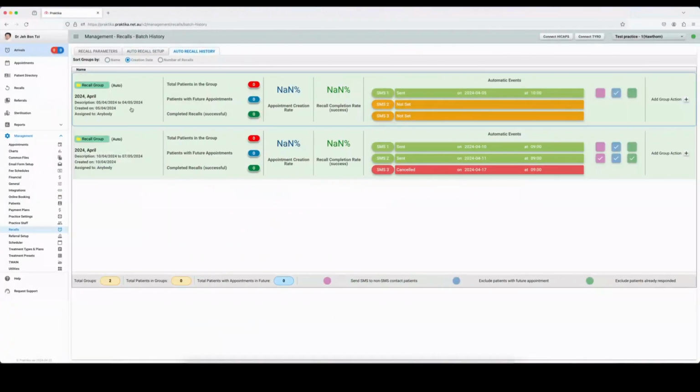This is a history of 2 groups that have been created in the past. This is just our test environment here, so the data in here is not accurate. It's just to show you how the system works. In here, we can see how many patients are inside of the group, just like the previous recalls area. And we can see how many have future appointments and how many have completed recalls. Now, these are all sitting at 0 because it's our test environment. Yours will have accurate data in here.